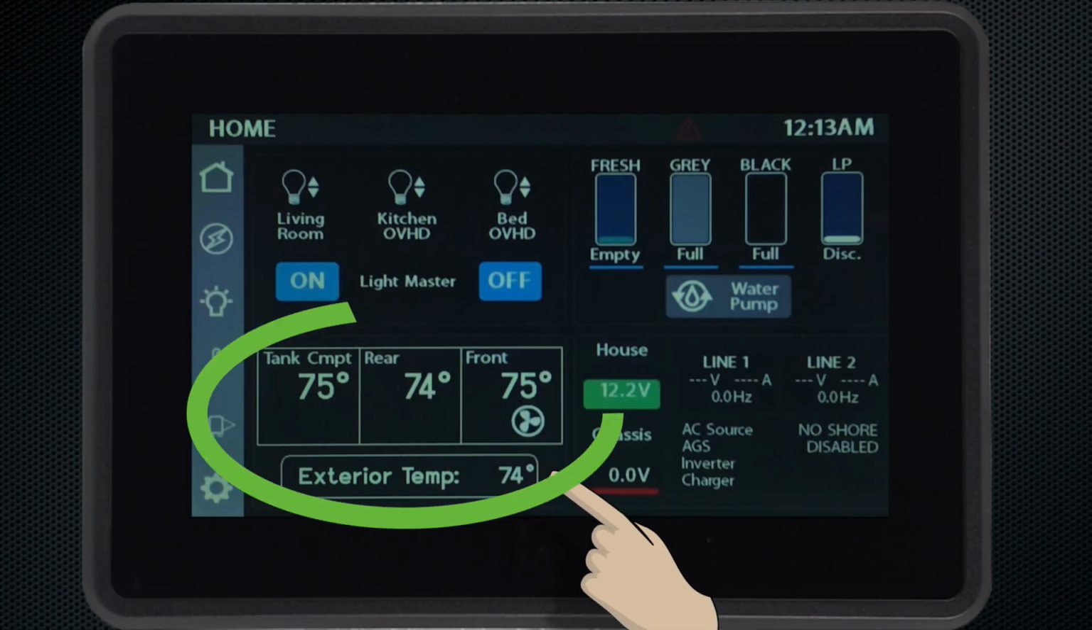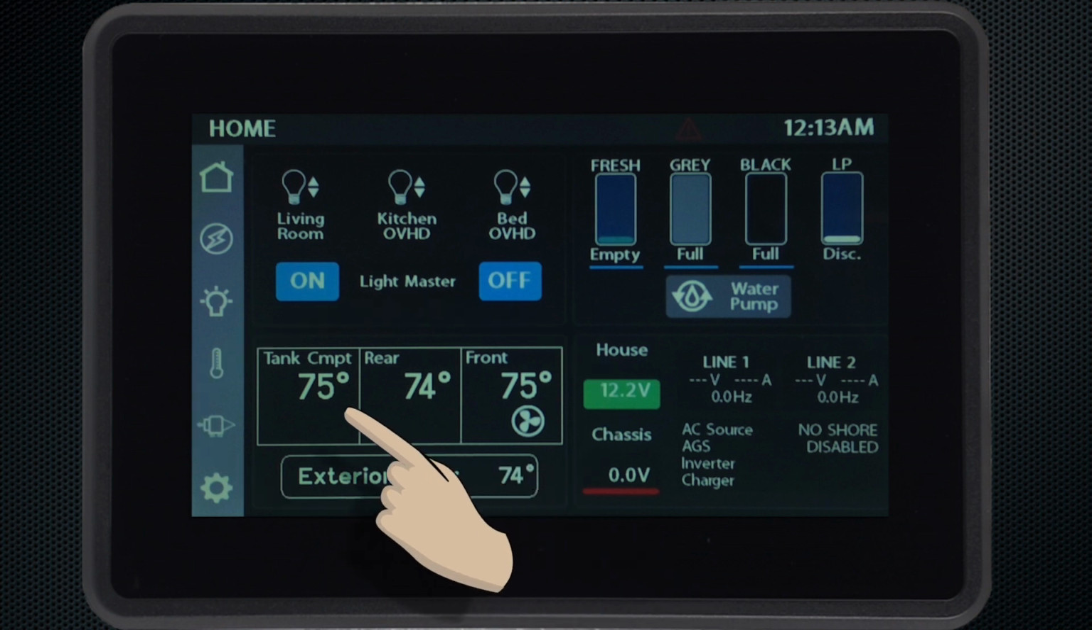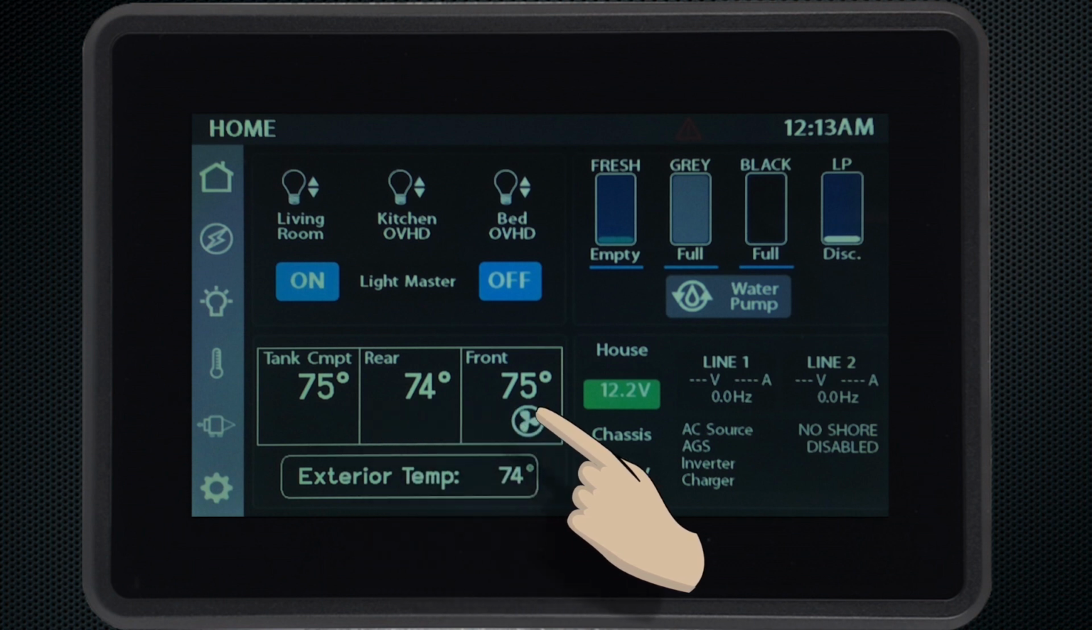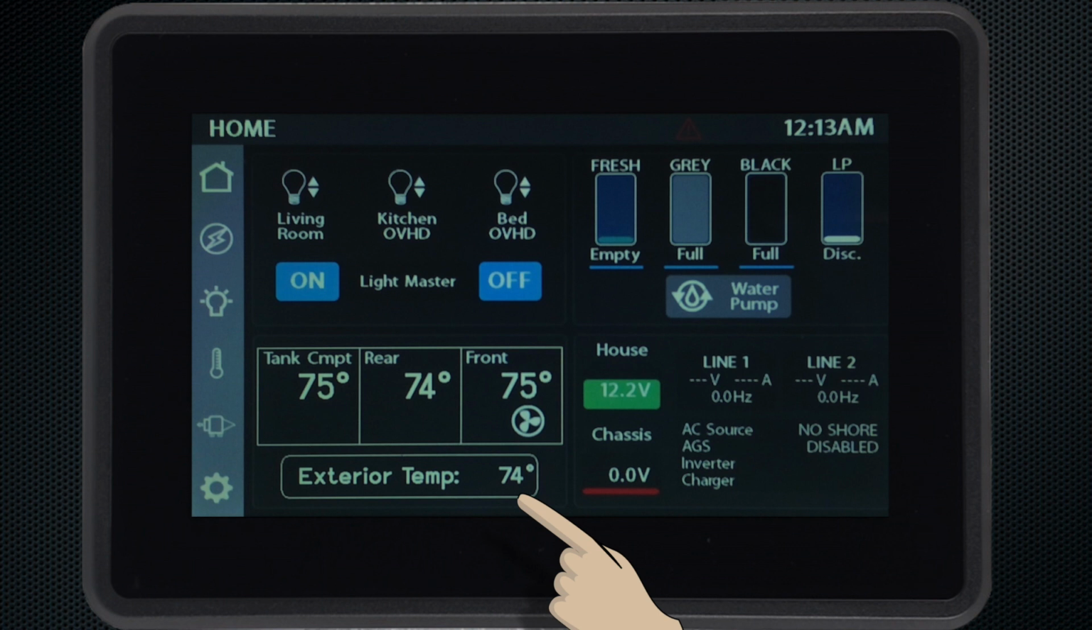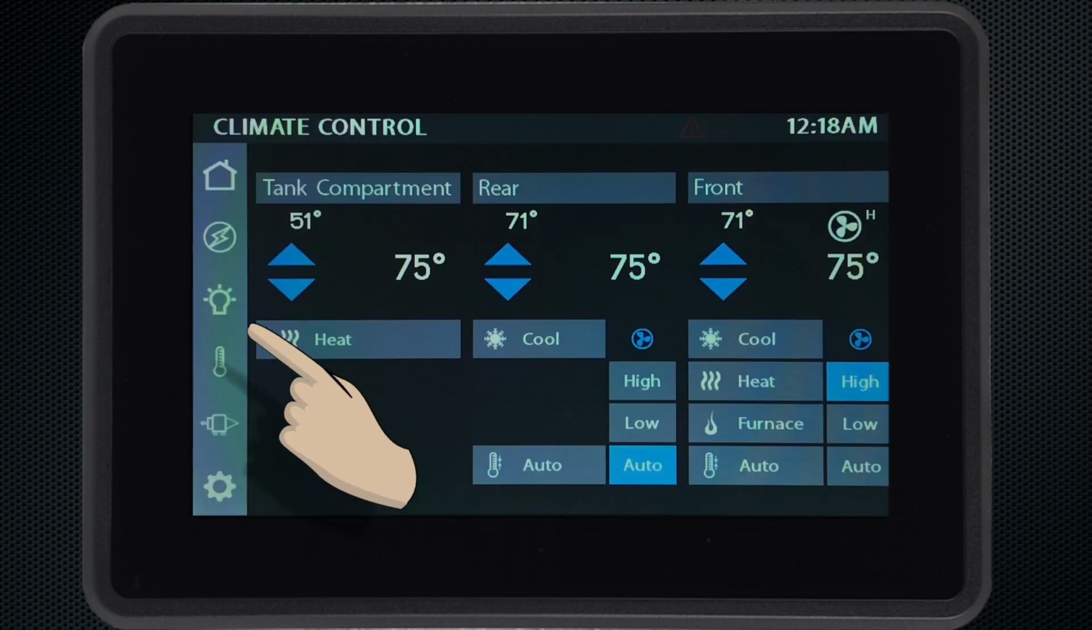The lower left quadrant displays the current climate control temperature statuses. Tank compartment, which is only applicable with the Explorer package on the Isata 5 series. Rear of the motorhome, front of the motorhome, and exterior temperature. It is important to note that this quadrant displays status only. You will need to go to the climate control page to actually adjust desired temperature settings.